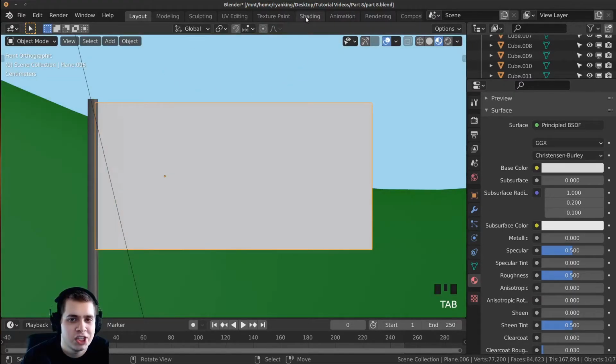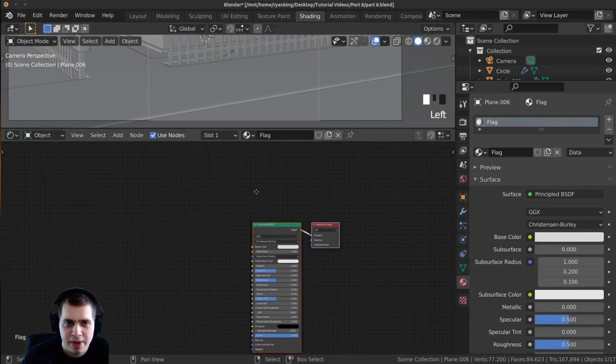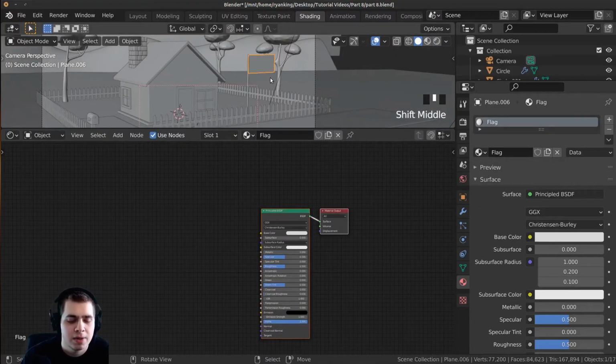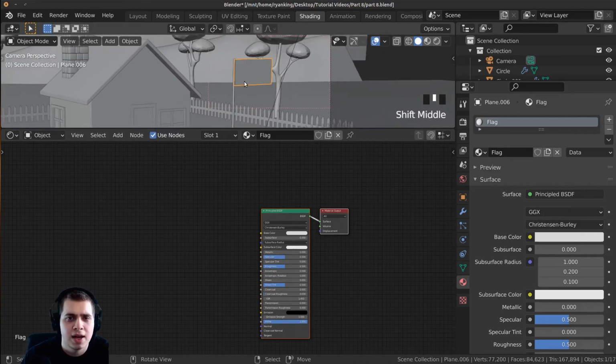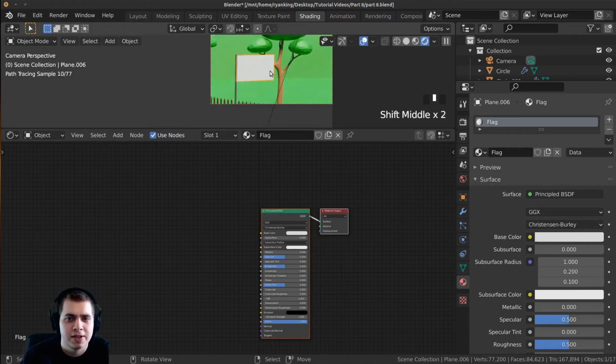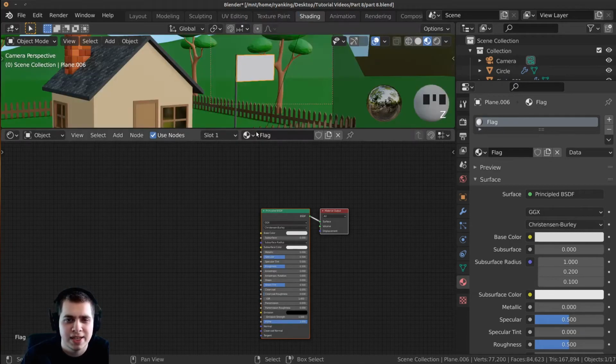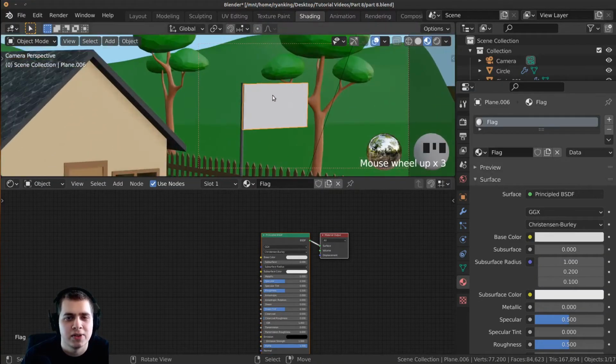Okay, let's go to the shading tab now, and you can see that we have added a flag material. I'm just going to, in the camera view, just press Control B and box select the flag, and then go into rendered mode so we can see what it's looking like. You could also just press Z and go into the material preview. I think I'll do that instead.